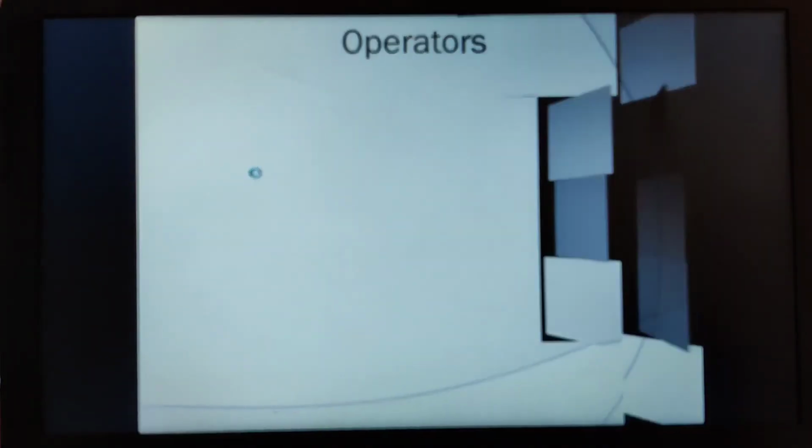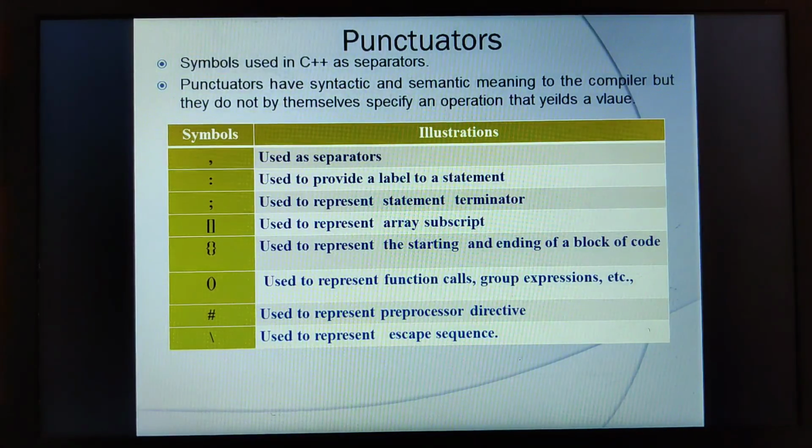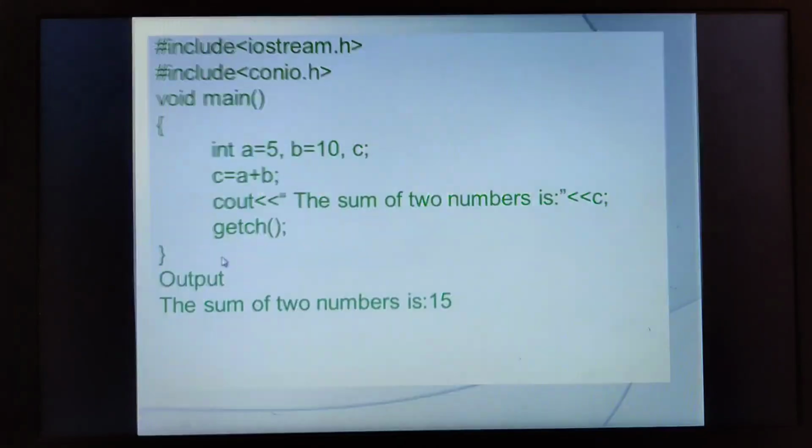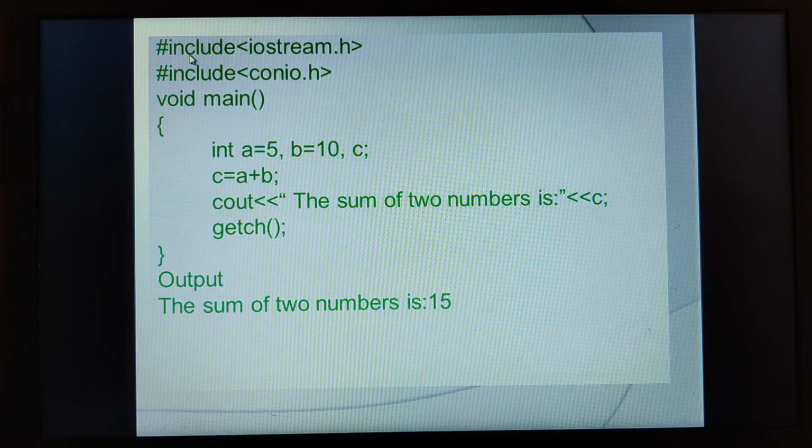Then one more last punctuator, that is the escape sequence, used to represent the escape sequence characters. So these punctuators don't yield anything if they are used independently. They have to be abided by something, like hash abided by include, and the semicolon indicating the end of the statement. The comma operators also don't independently yield any value, but they give syntax and semantic meaning to the compiler.